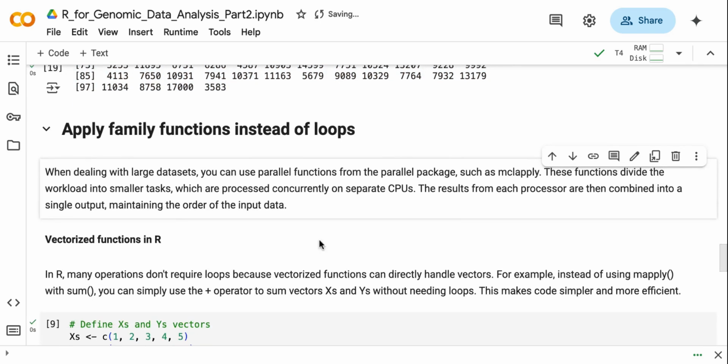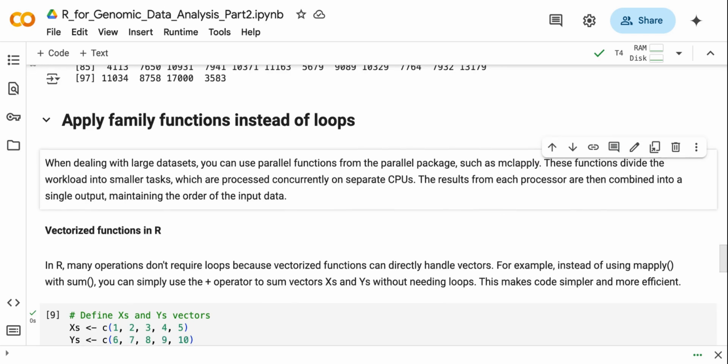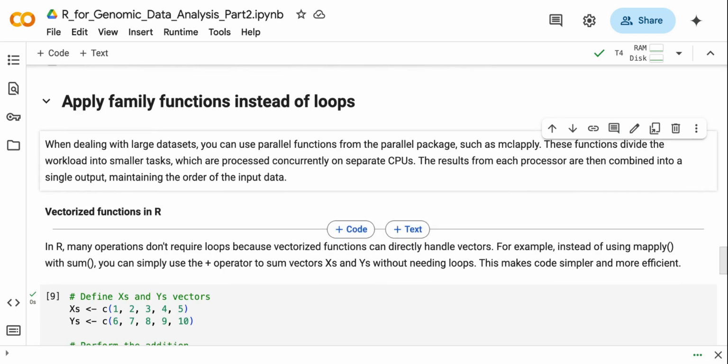Then sometimes we have to apply the apply family of functions instead of a loop. Why do we have to apply a function instead of a loop? When you are dealing with a large data set, you can use functions from the parallel package, such as mclapply. This function divides the workload into smaller tasks, which you can process on separate CPUs. The result from each process can then be combined into a single output, maintaining the order of the input data. So in simple words, if you use this family of functions, it will process your code very quickly and give you results very quickly.